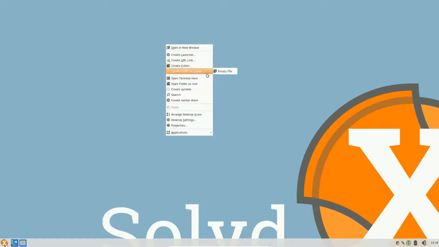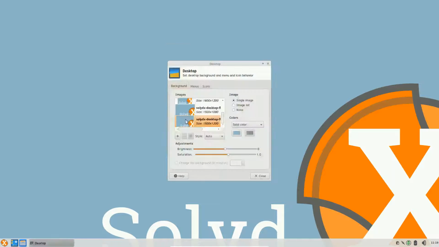Right-clicking anywhere on the desktop brings up the typical list of options. Create a launcher, create from template, open terminal here. I don't see anything that is interesting. Oh, create Samba share. You don't see that all the time. Arrange desktop icons, properties, desktop settings.